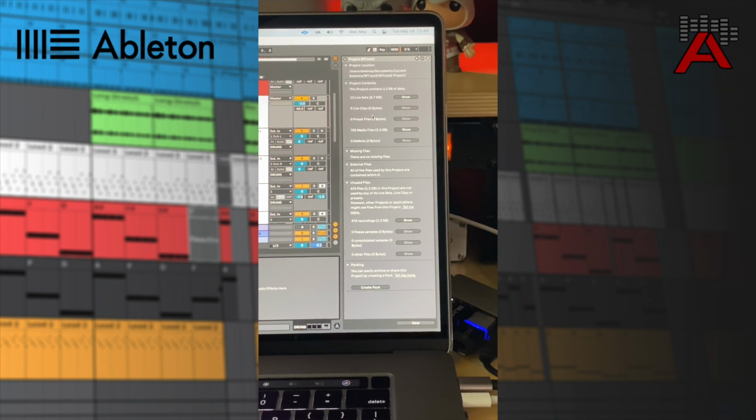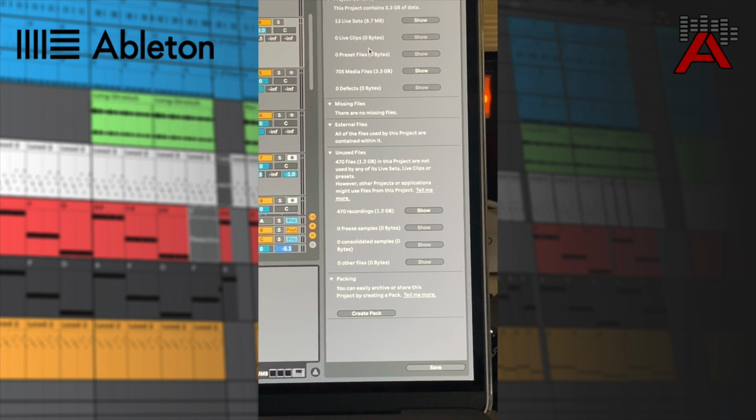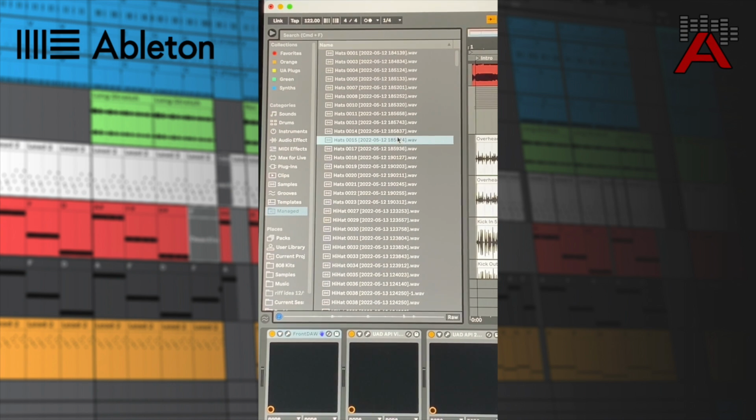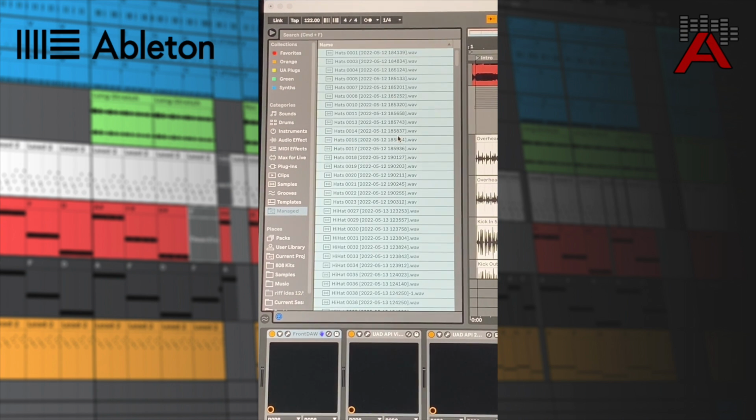Then if we look down at the unused files portion, it'll show you all the files that aren't being used in the current session. Click Show. This will bring you back over to the left-hand side. And these are now all of your files that you can select all and delete to save some space if you want.